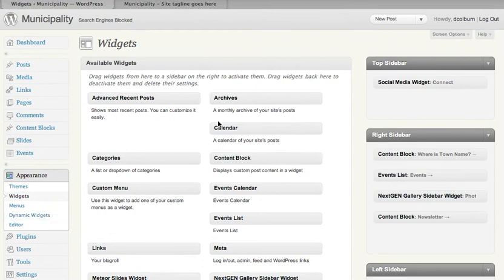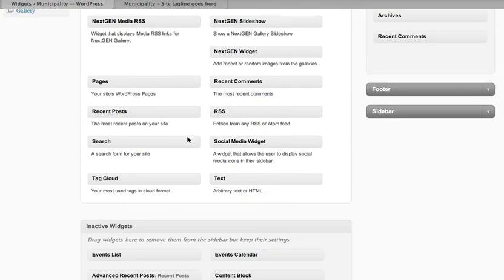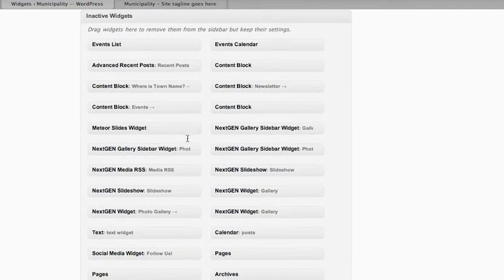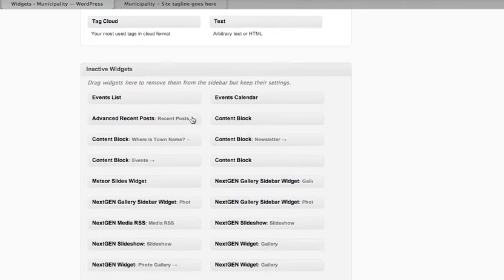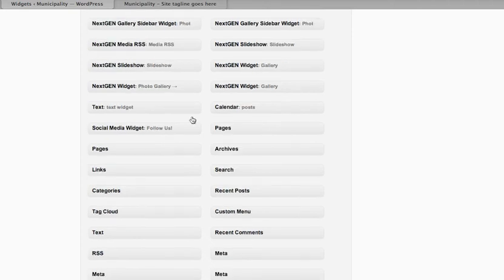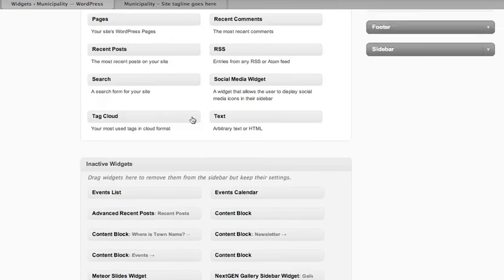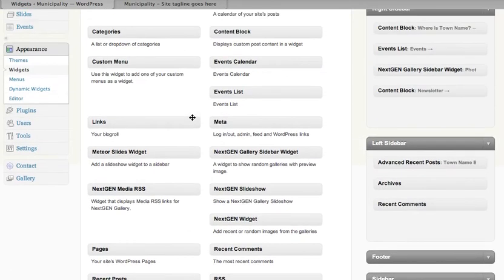Over here you can see the list of available widgets. Below that you see a list of inactive widgets. The difference between the two, the available ones have no settings. The inactive ones could have earlier settings or could mirror the settings of widgets that are already being used.